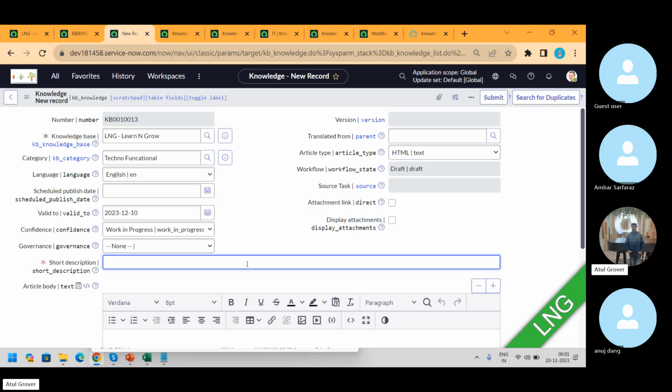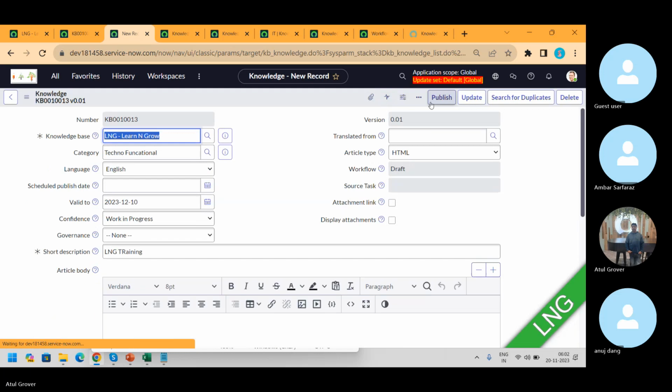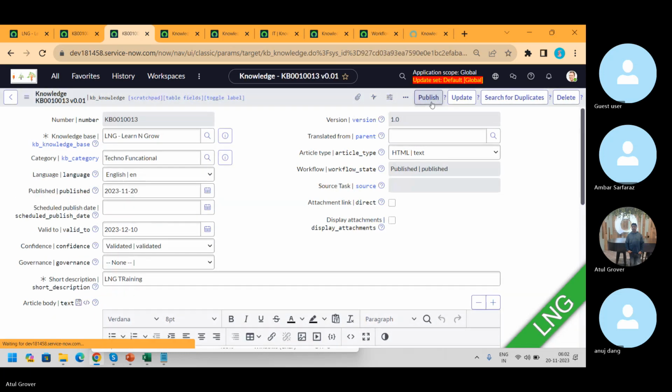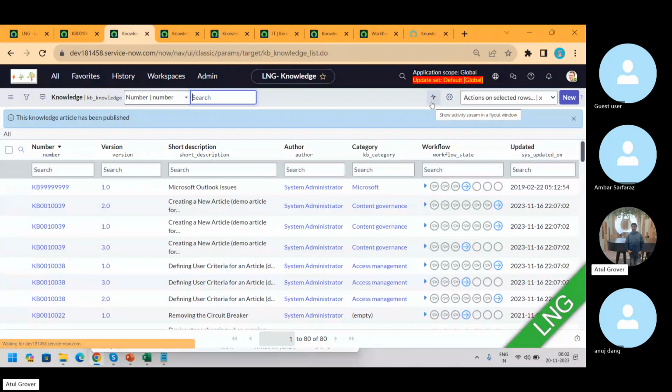Now short description, because you're on the knowledge article level, not on the knowledge base level now. Category I can create under the knowledge article level. LNG training. And if you click on the submit, let's say save. Publish. It published. Why? Because there was no workflow, so there was no approval attached on that. So it got published.